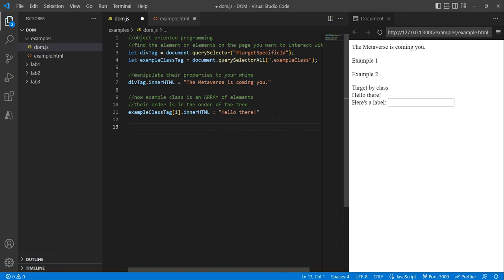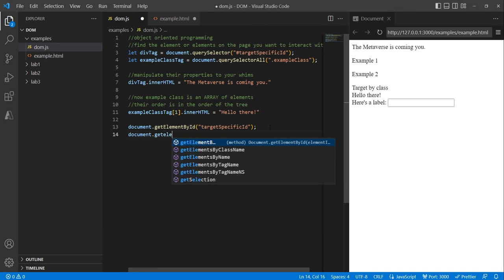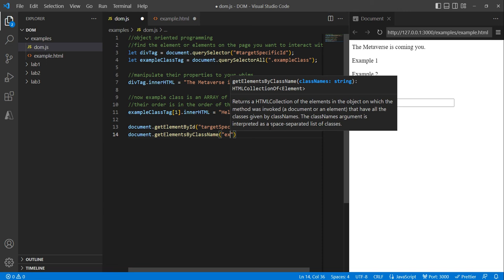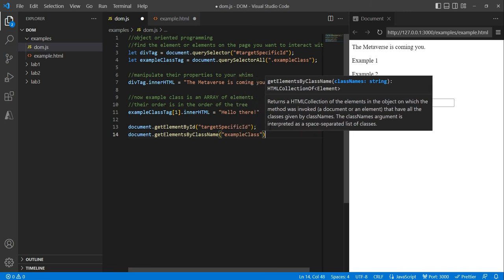Now, there's some other functions I want to let you know about. So there's also document dot get element by ID, which, I mean, it does exactly what the function says it does. You get a thing by an ID. You don't need the hashtag, so I can just do target specific ID. I just put a string in here without the hashtag, and it will get an element by its ID. You know, spoiler alert. There's also document dot get element by class name. Okay, so you can put example class. Again, no need for the dot or the hashtag.